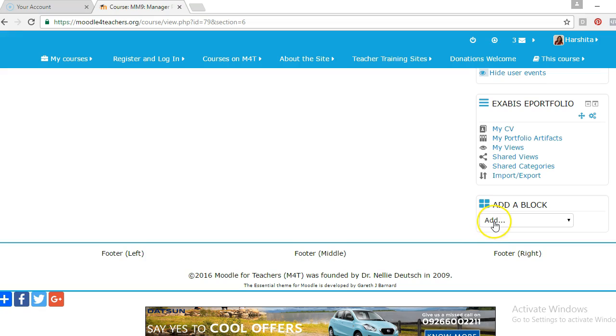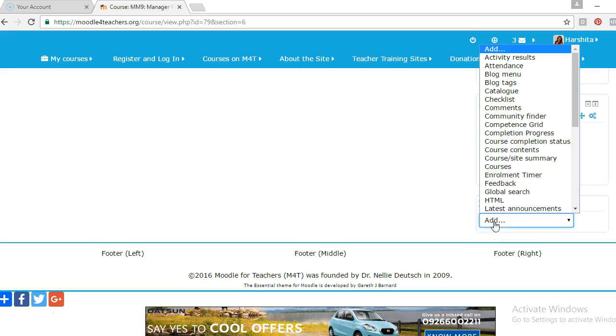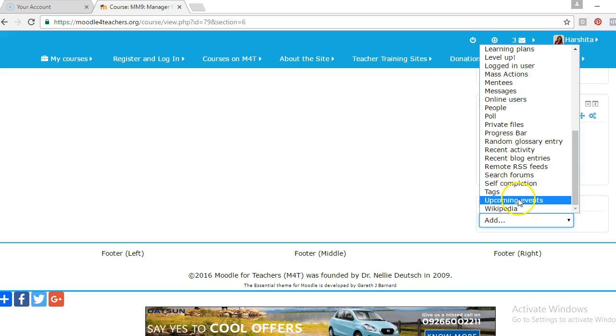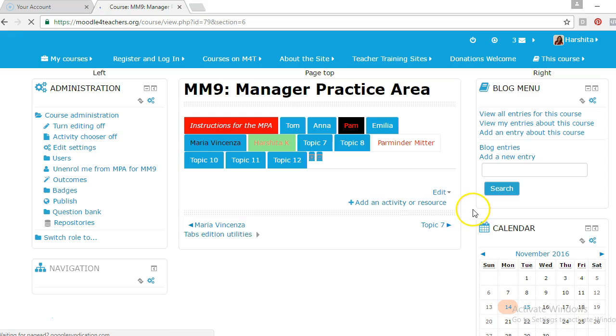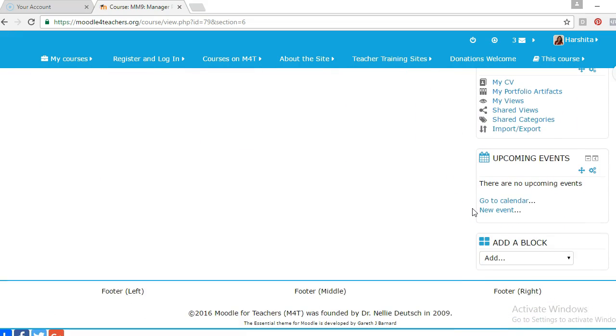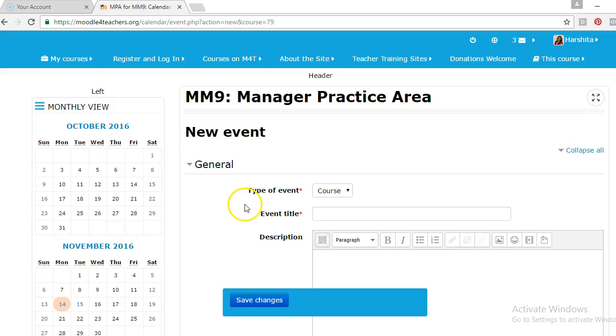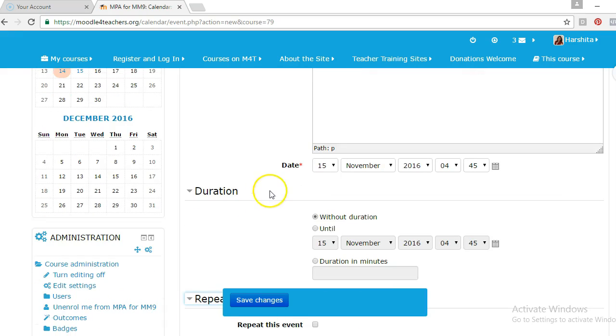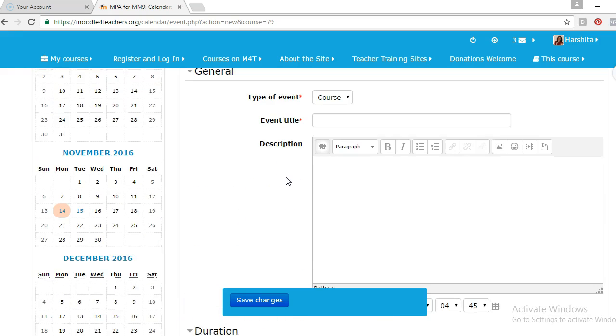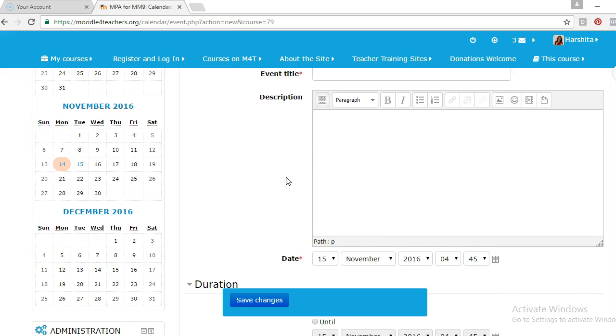Next, let's suppose I want to add a block for upcoming events. Here it is. There are no upcoming events. As a manager, we have the right to add an event. So when we click on new event, here we have the details that can be filled in for the event. That is the type of event, event title, and date. These three are the mandatory fields to be filled in.